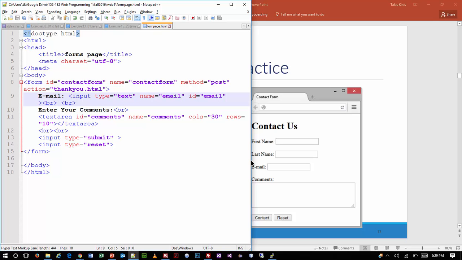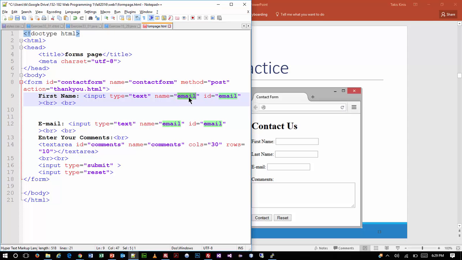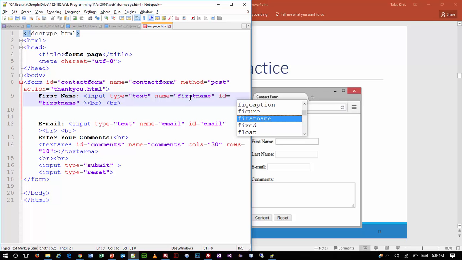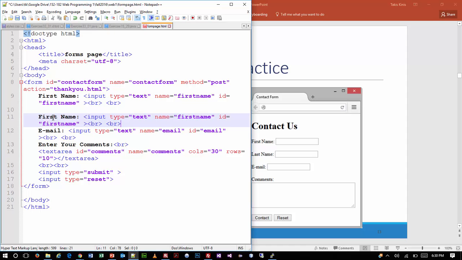But I'm also going to need to create first name. Don't reinvent the wheel. You can copy paste. The name of this I'm going to call first name with an ID of. You could also abbreviate these if you choose. Now, first name's not much different than last name, so I'm going to copy paste again.